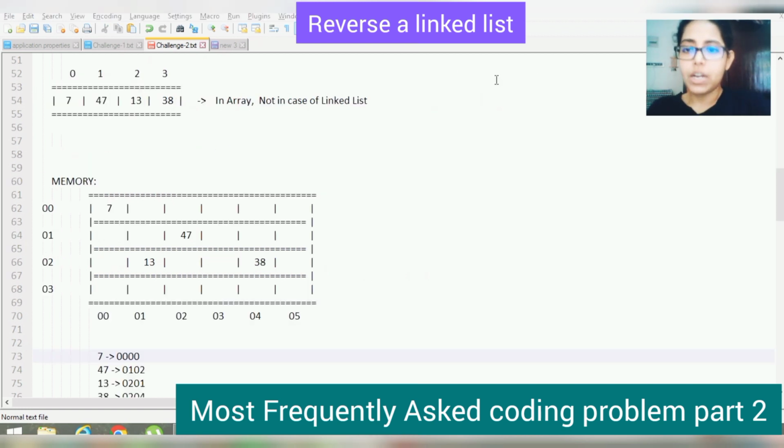So when we are talking about an array, we have this imagination of those values which are in sequence 7, 47, 13, 38. They will be stored something like this, right? But this particular scenario is not true for a linked list. When these four data are getting stored in a linked list, they are not getting stored in this way. They are not getting stored in a contiguous or continuous memory location.